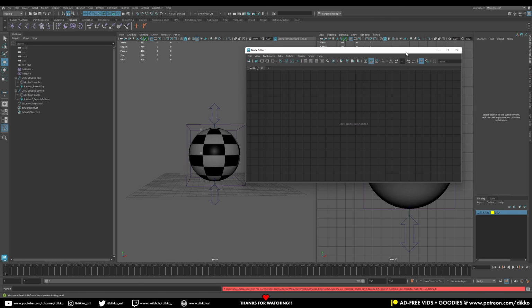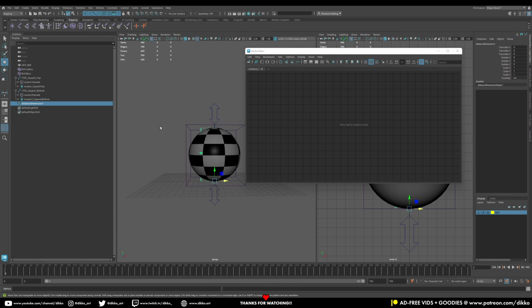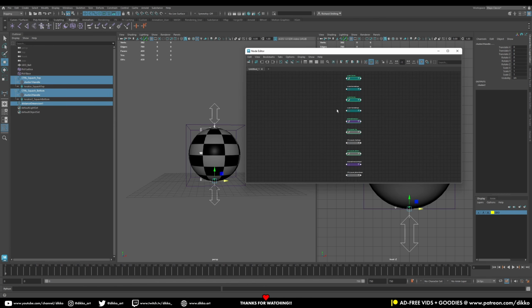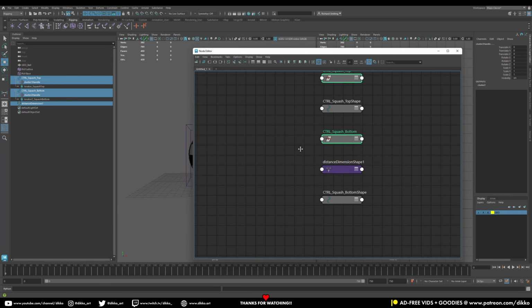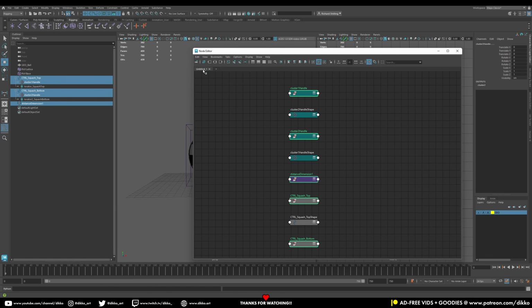Okay, so we need to bring in a few of our objects into the node editor to be able to link them up together. So what you will need is the distance dimension node. You'll need our controllers, and you'll need the cluster handles as well. Go ahead and plot them to the node editor by clicking Add Selected Objects to Graph. That's that little button with the slidey rectangles. Now feel free to label that little tab as well, because you can have multiple tabs with different node setups as well. That's a good way of organizing the more complex rigs you may do in the future. I'm going to call this squash and stretch.